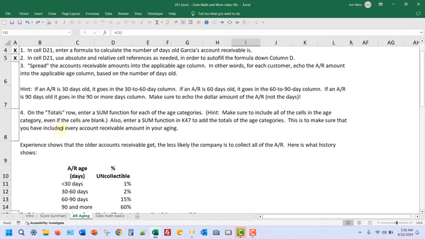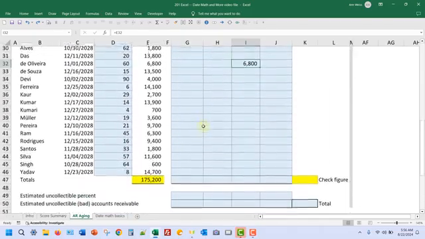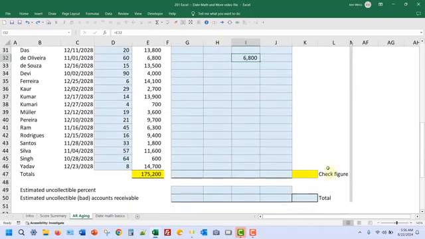I am going to move on to step number 4 to give you an idea of how to approach that step. So this one puts us on the totals row and asks us to enter a sum function for each of the age categories. And there's a hint to make sure that we include all of the cells in the age category, and I'll show you what that means. And we're also going to enter a sum function in K47 to add the totals across. So again, I'll walk you through all of those things. So I'm going down to the totals row.